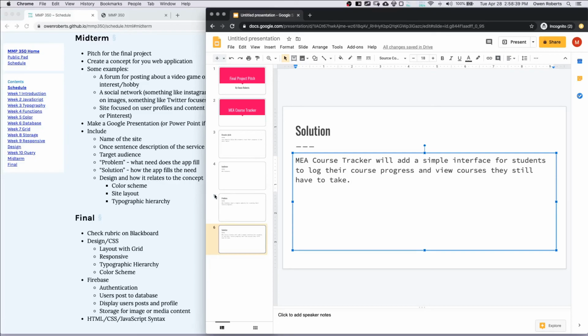So now we get into the design. We've kind of described the type of content we're going to see in the application, and now we'll look at the design. There are three components based on the components that we've covered this semester: the color scheme, site layout, and typographic hierarchy. You don't have to do these in order. You can do them whichever order you prefer.